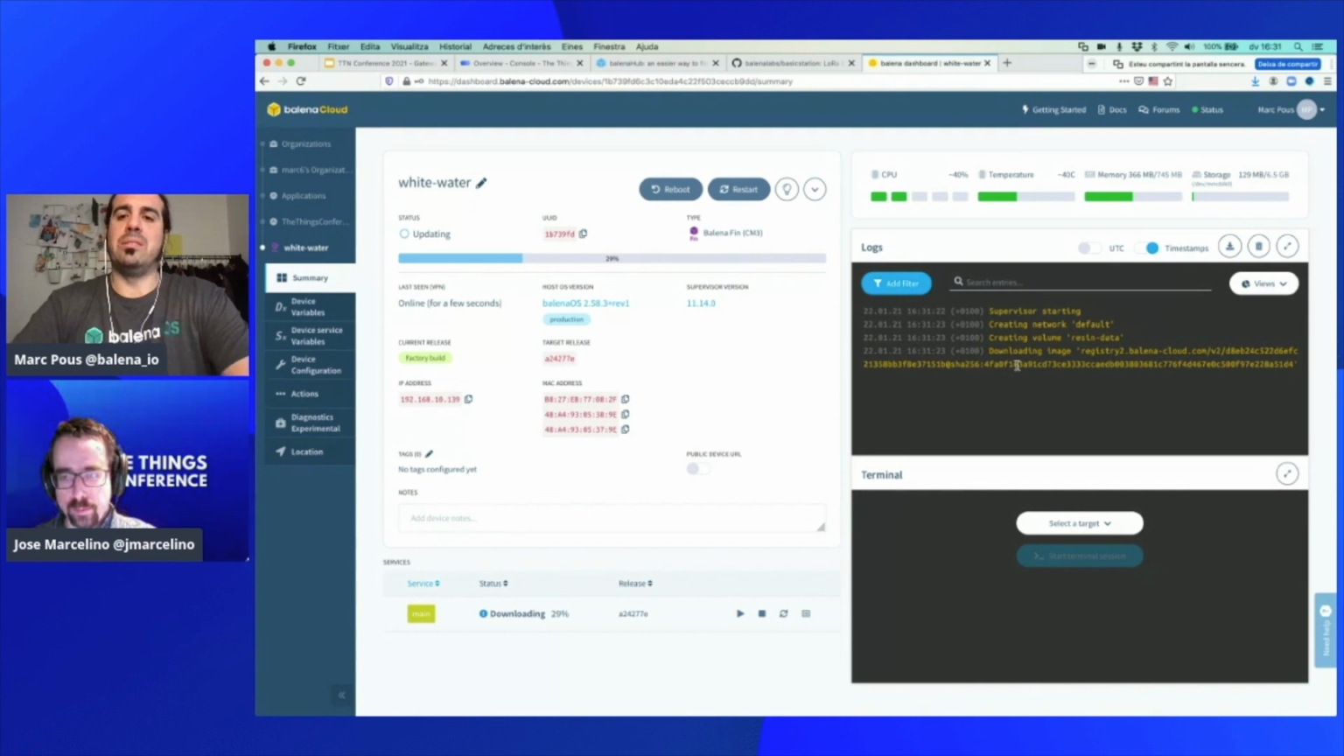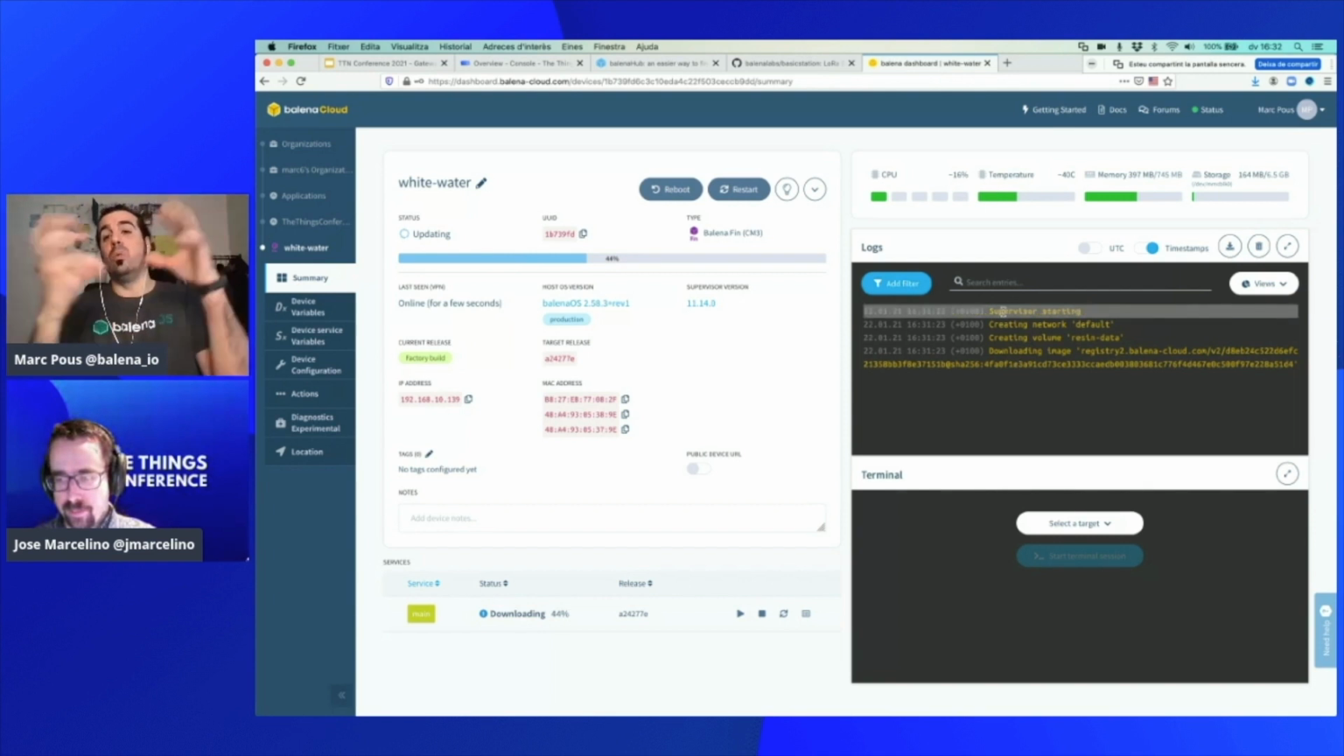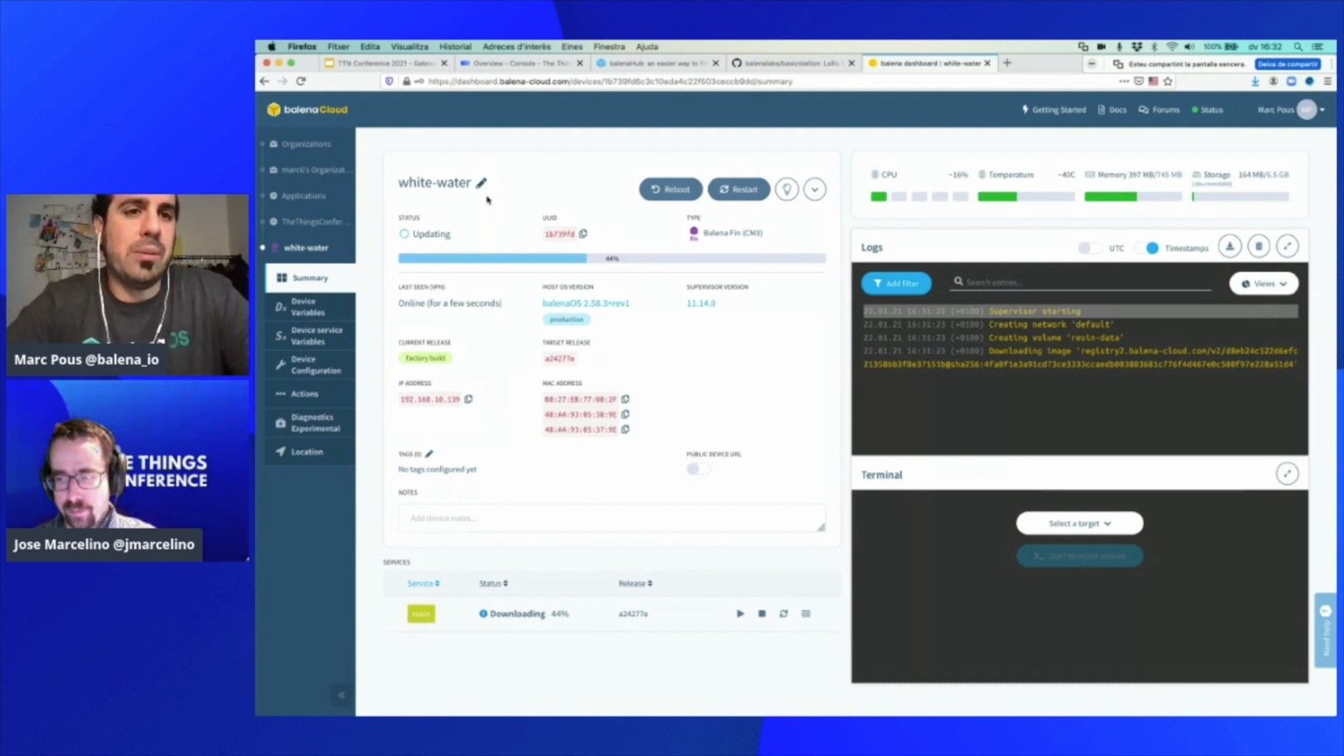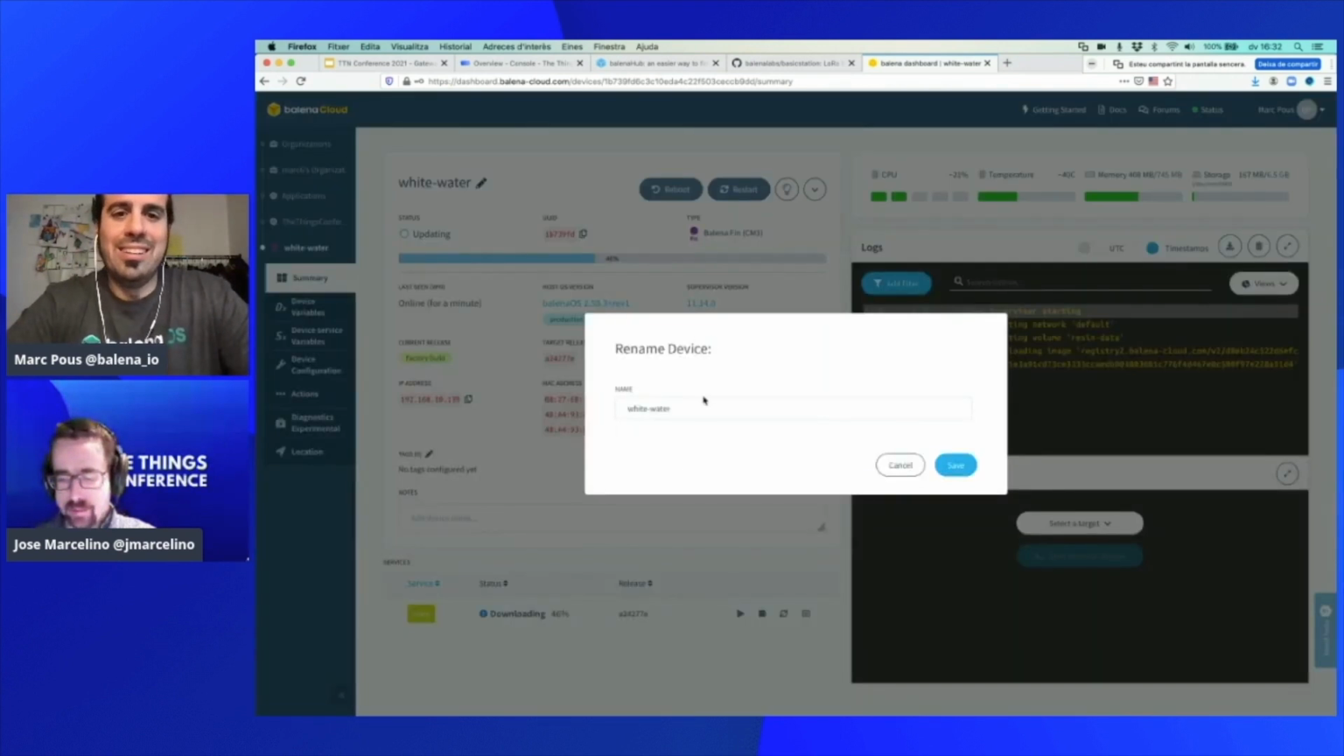And now what we see here is that when the device gets created, the supervisor starts, and then starts downloading the latest image. I'm going to change the name just to clarify that this is mine. Marc Fin.